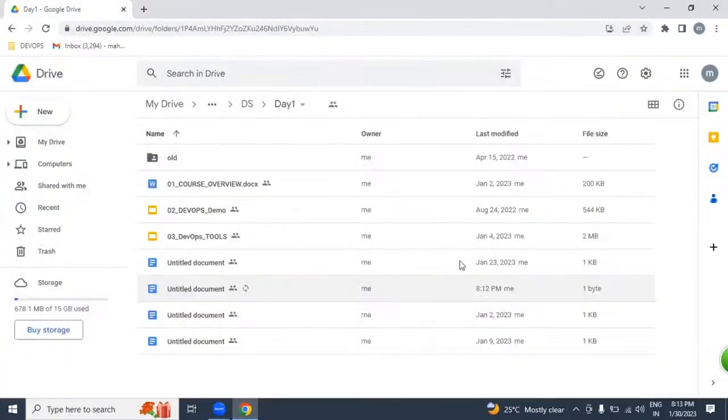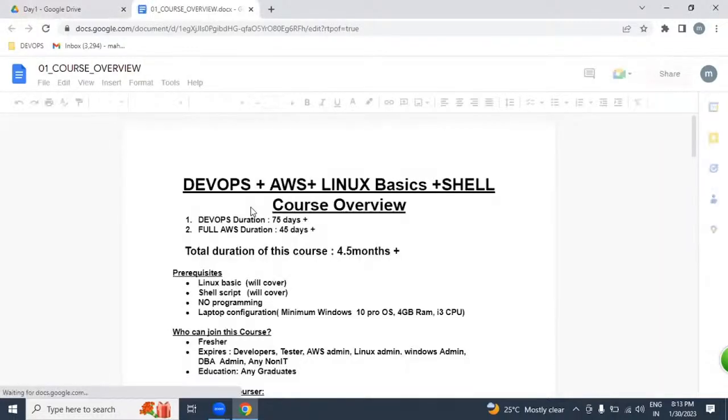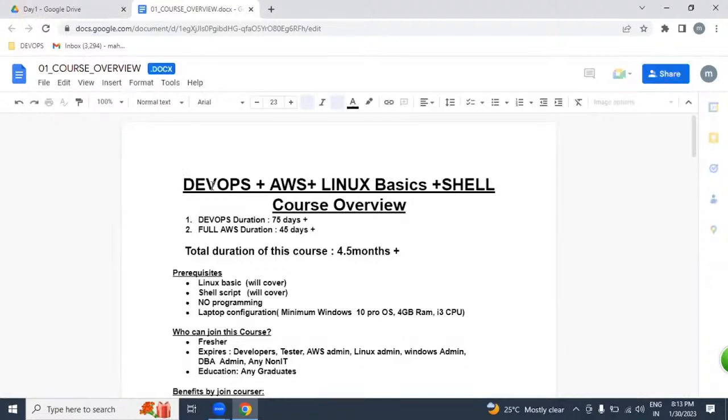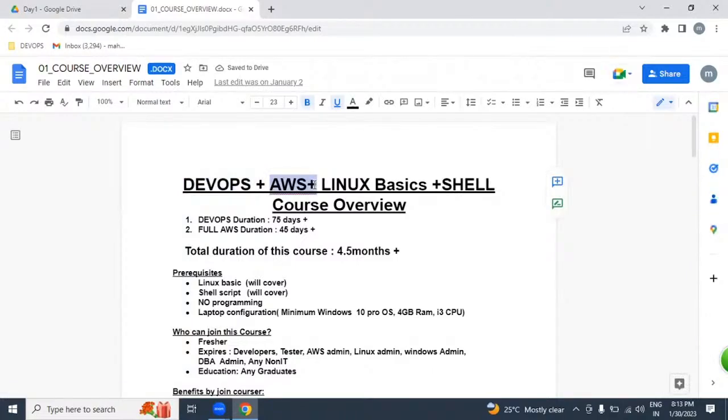So before starting the session, an overview of this course before starting the demonstration. Let me discuss what exactly this course is, and what we are going to cover. This course is designed with complete DevOps plus complete AWS, both in this duration. So we're going to be covering two courses: one is complete DevOps, the other is complete AWS. And Linux basics, we are going to cover only Linux basics, and shell script.